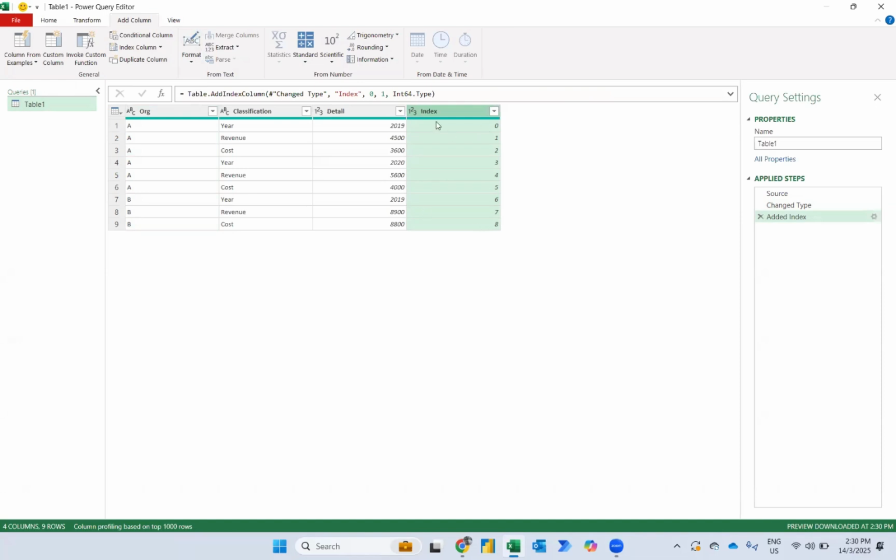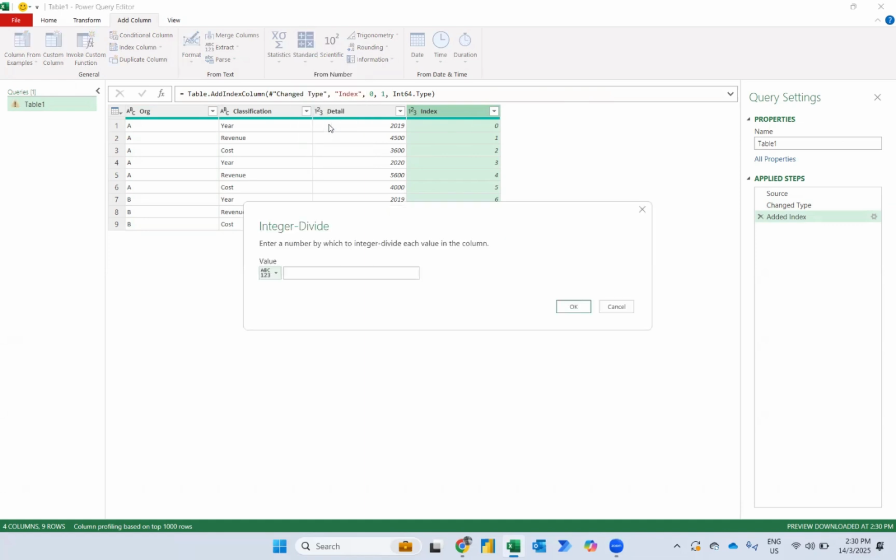Then for this particular column, I'll click Standard and Integer-Divide. Why do I choose integer divide? Because I want to show a number which has no decimal places. If you look here, we have a pattern: year, revenue, cost, year, revenue, cost, year, revenue, cost. So we have 3 separate data items in a sequence. So I put 3 here and press OK.